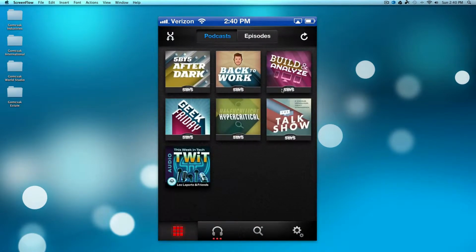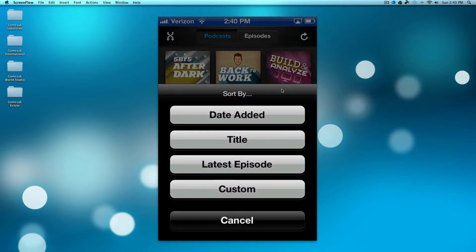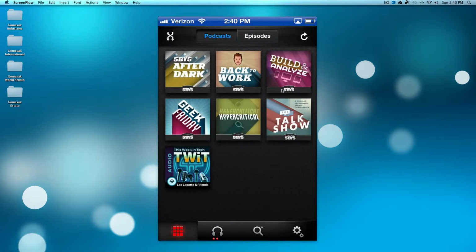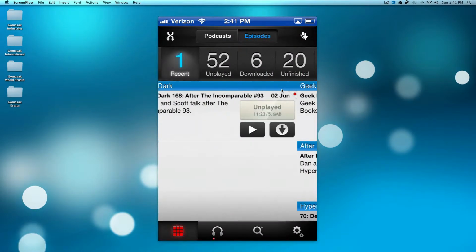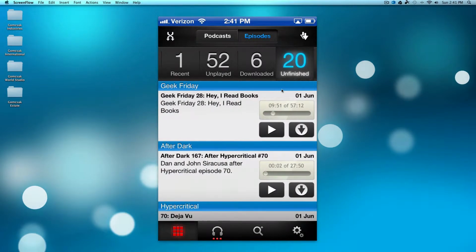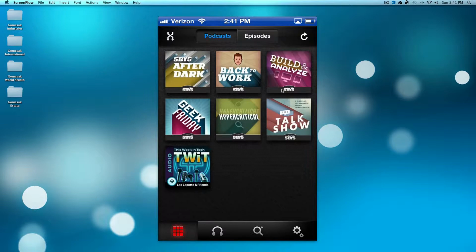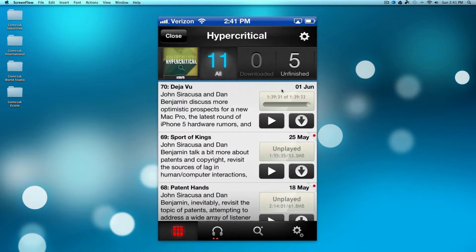So I'm just going to take you on a quick tour of Pocketcast first here. And Pocketcast definitely has a great user interface. At the top left, you can sort all the different podcasts that you are subscribed to. You can sort by the date, title, latest episode, and you can customize what you want to sort it by. You can see all your podcasts, all the episodes, your recent, your unplayed, your downloaded, your unfinished ones very easily there. You can go to your podcast here and see all the podcasts you are subscribed to and very easily go into one and play it and download it for offline listening as well.